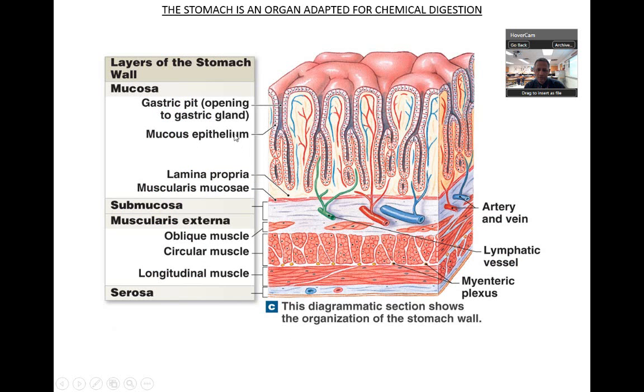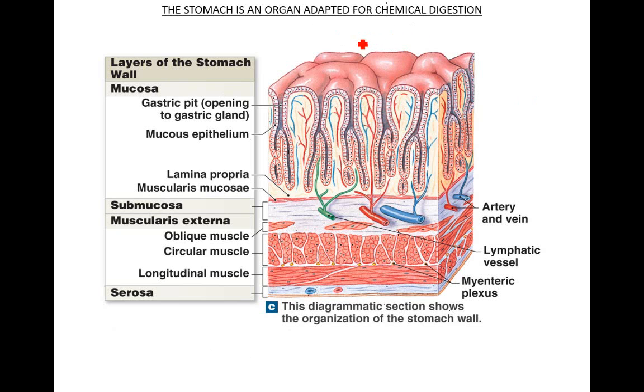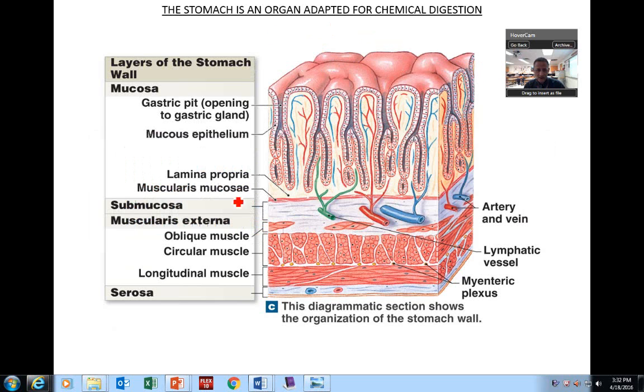Here's another view. If you look over here, this top part would be the lumen up here. This is where the food is, and basically you have some absorption of drugs and alcohol, but you're not going to absorb anything until you get to the small intestines. All right, so that is the stomach.